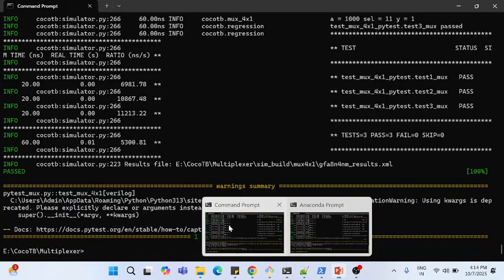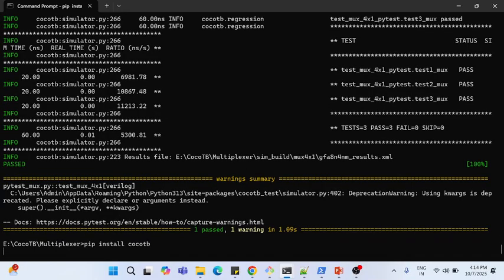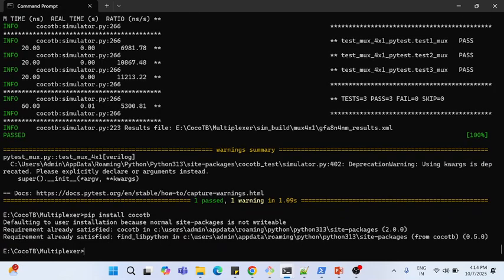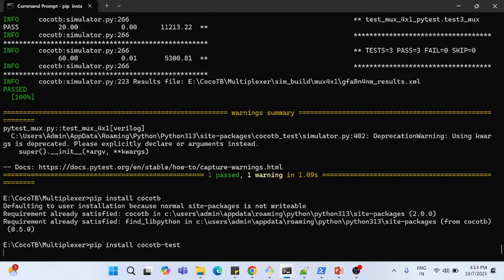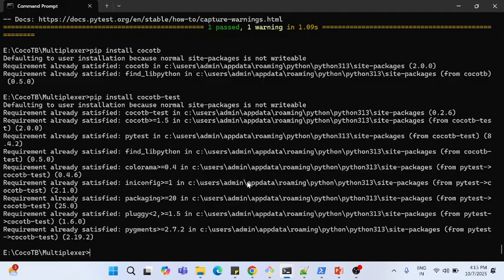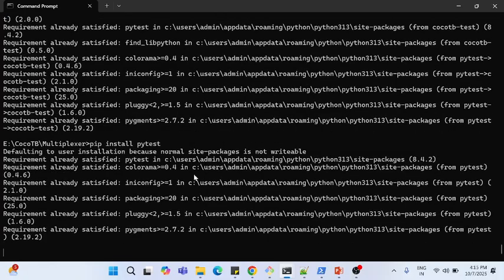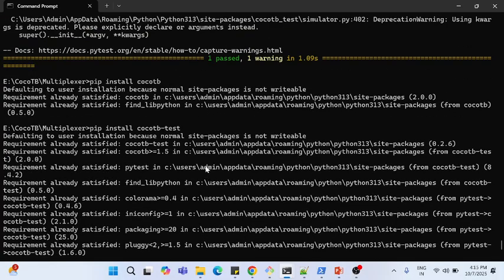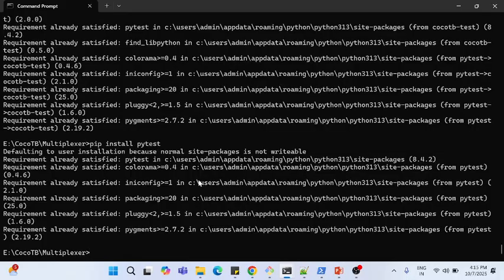So if you check that, even in the command prompt, pip install cocotb, it will say that the requirement is already satisfied. Pip install cocotb, pip install cocotb hyphen test, that is also installed, and pip install pytest, that will also be there. So three things are important: pip install cocotb, pip install cocotb hyphen test, pip install pytest, right?